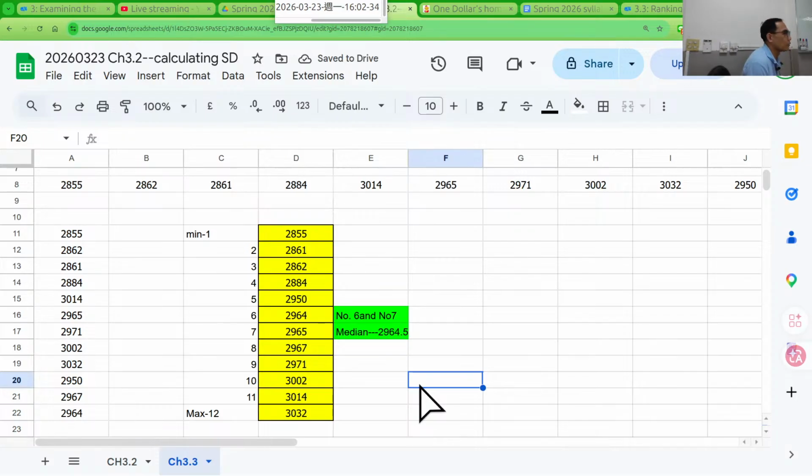And how about the second one? The Q1, how to calculate Q1? We know Q1 is the first part. Where is the center line? Center line is between 6 and 7. Above, there are 6 samples, 1, 2, 3, 4, 5, 6. And the second part, also 6 numbers, 7, 8, 9, 10, 11, 12.